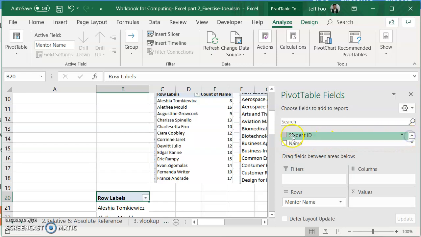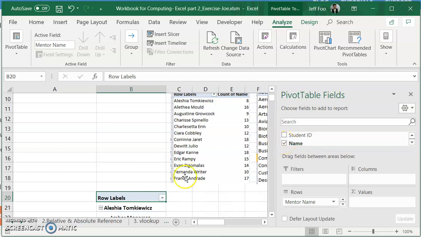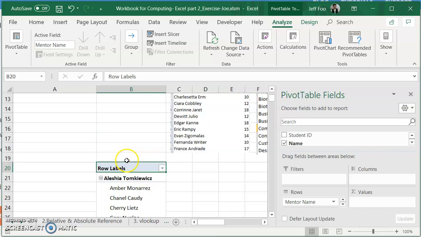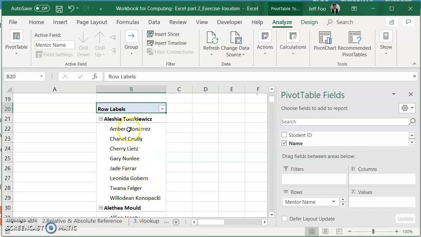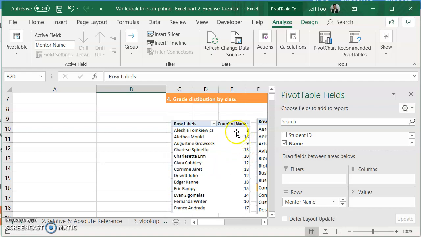Okay, the second one is student ID, then student name is the third one. The problem now is that if you click this on, I'm going to switch it on, what Excel does is it lists the student names under, let's say, Alicia Tomkiewicz. It lists the 8 students here. Okay, and that is not what we're looking for. We actually just want Excel to show us how many, the count.